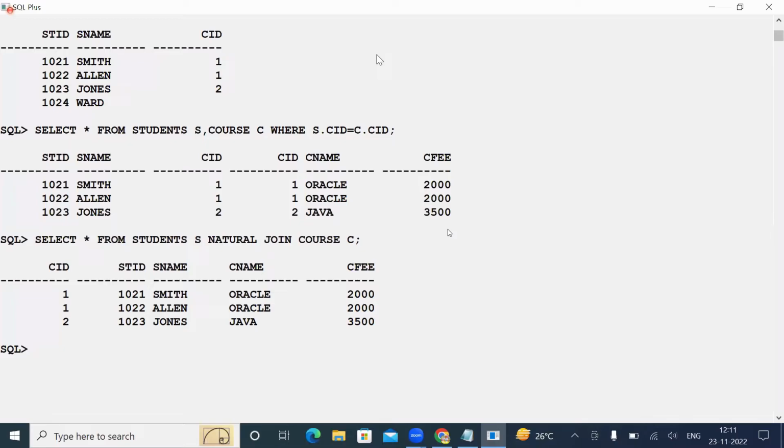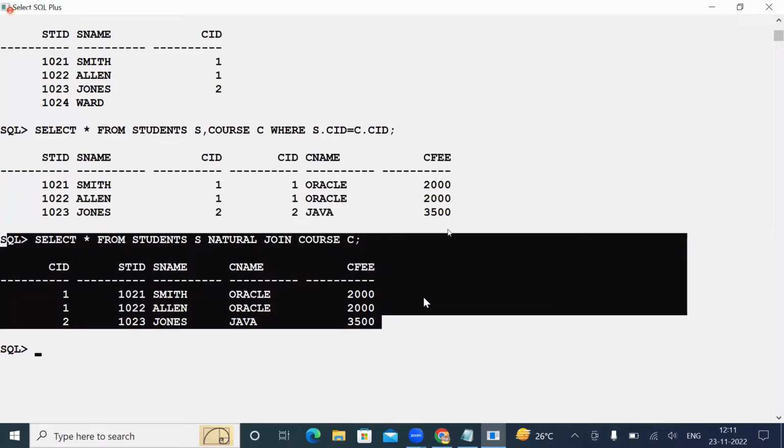Now tell me, the equi-join query result and the natural join query result, are both the same or different? Both are the same. Somebody is saying different. Where is the difference? Check carefully. Same output. Whatever result the equi-join was showing us, the same result is showing in your natural join also.